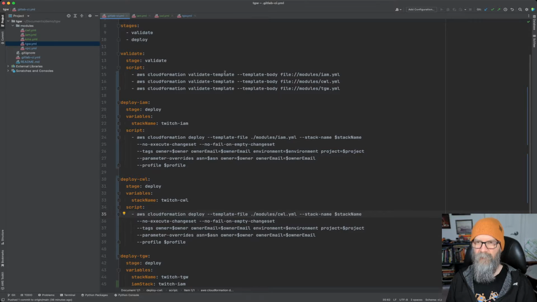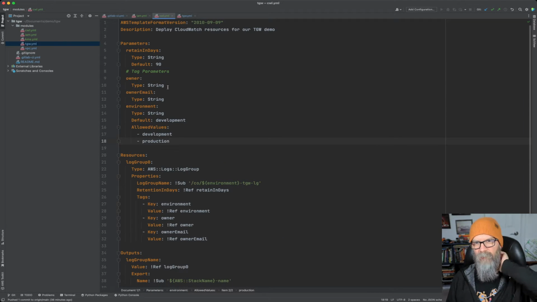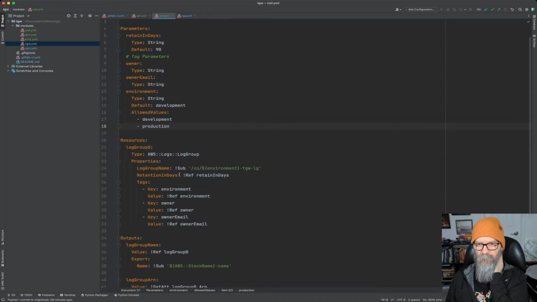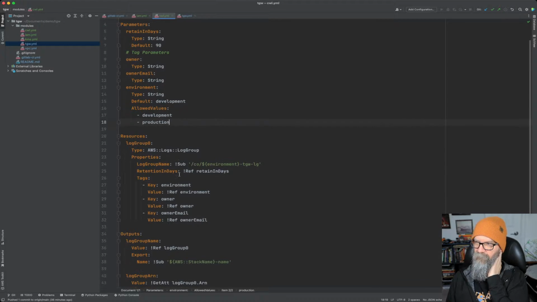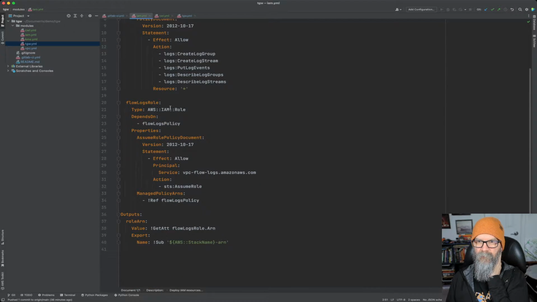Right. Now, I can't remember already. Does CloudWatch logs need anything? It doesn't. So that means we could deploy CloudWatch logs and our IAM resources at the same time. Okay.